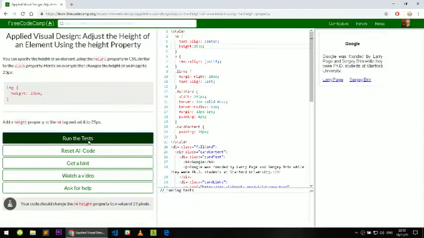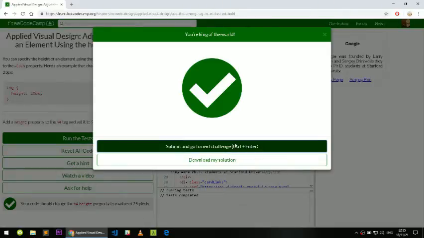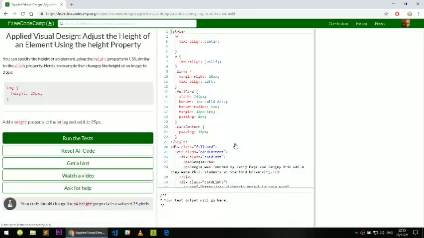You can specify the height of an element using the height property in CSS. Similar to the width property, here is an example that changes the height of an image to 20 pixels. Add the height property to the h4 tag and set it to 25 pixels. Height 25 pixels. Next.